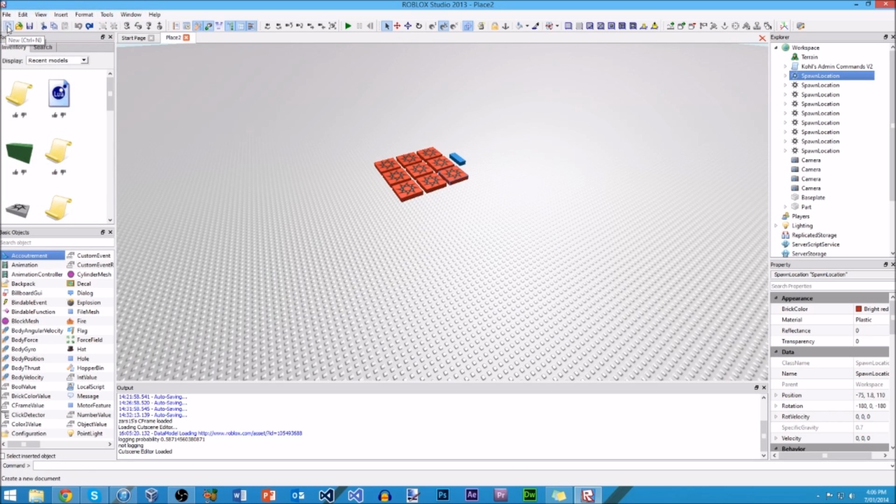This means a new document, this means open one, saving one, cutting an object, copying an object, which is different from cutting. Cutting removes it from a place and then puts it in the other place, so that's kind of like moving it permanently. Copying means it will still be in both places. Pasting will paste the cut or the copy that you just did.